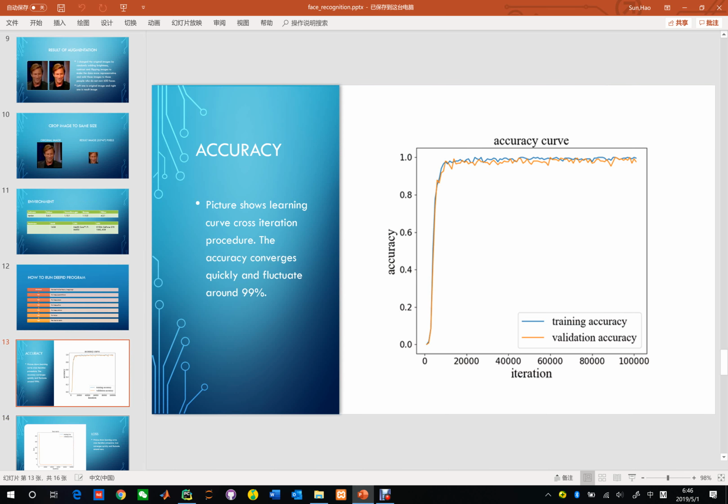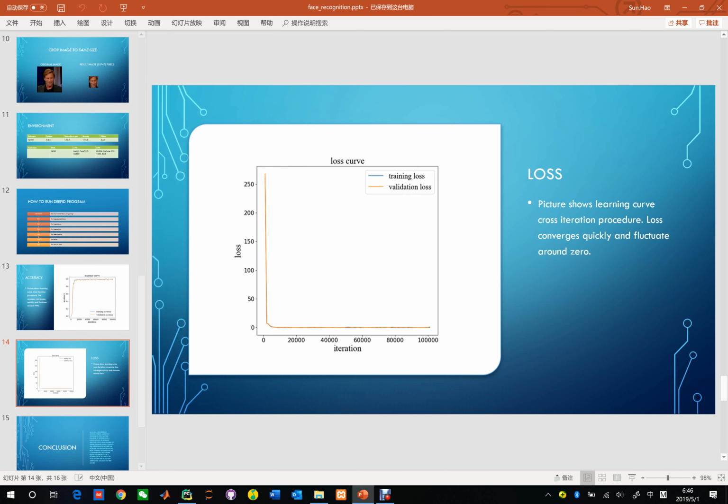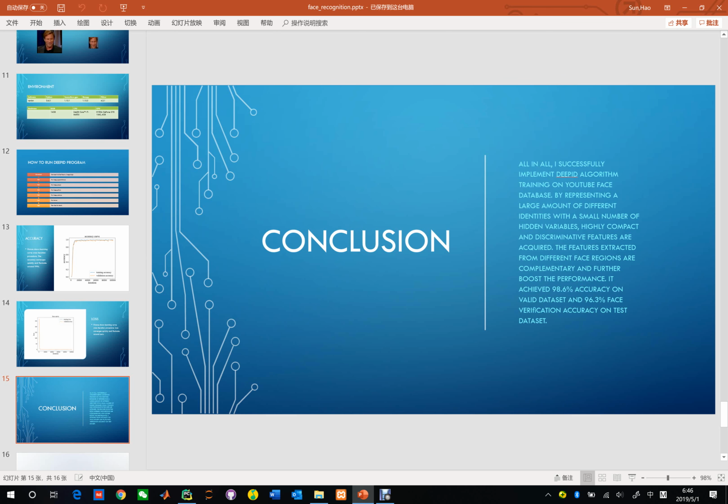This is the result of the accuracy. We can find the neural network converges very fast and it can get almost 100% accuracy. And the loss is almost zero. So we get the conclusion: I successfully implemented DeepID algorithm training on the YouTube Face database by representing a large amount of different identities with a small number of hidden variables. The highly compact and discriminative features are accurate, and the features extracted from different face regions are complementary and further boost the performance.